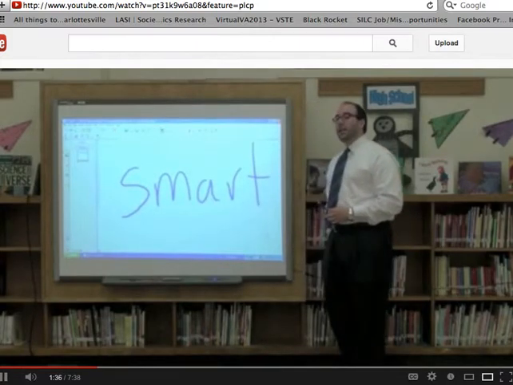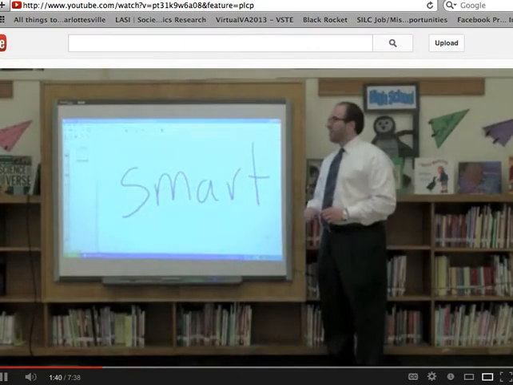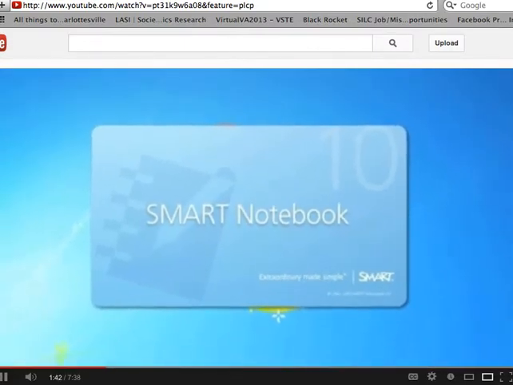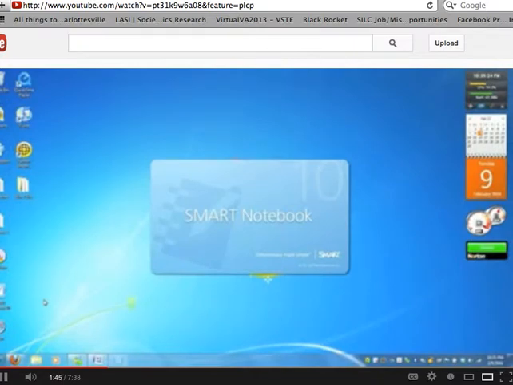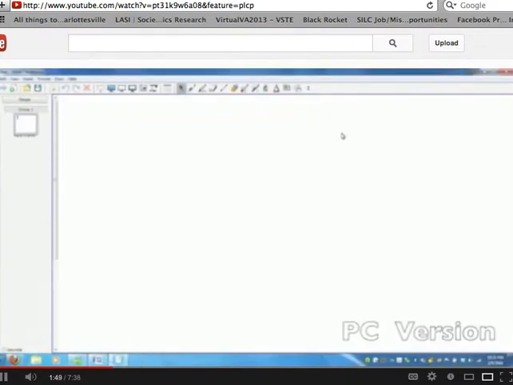So, that's not the only improvement that's going on. There's a lot going on behind the scenes in the new notebook software. Let's take a look. Alright, so let's take a look at some of the new features in Notebook Software 10.6. It's different on the PC than it is on the Mac, so let's take a look at the PC side first, and we'll look at the Mac later.